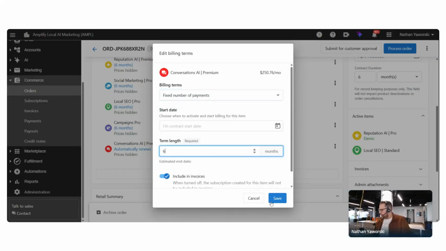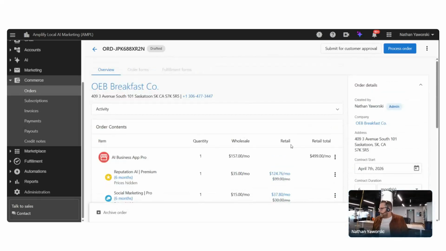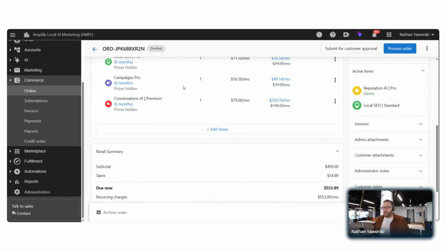So now every one of these is set to turn off after 6 months. Now, if you are wanting to provide either your admin team, your internal team with attachments or notes, or if you want to provide the customers with additional attachments. Let's say you have like a general customer terms and service that you like to include.